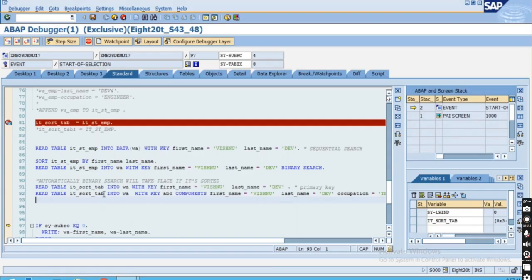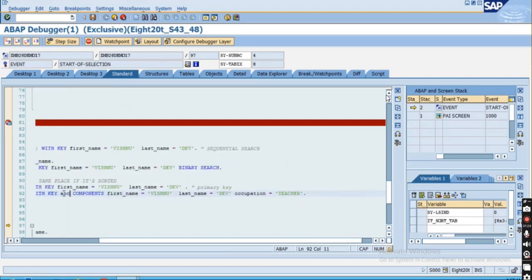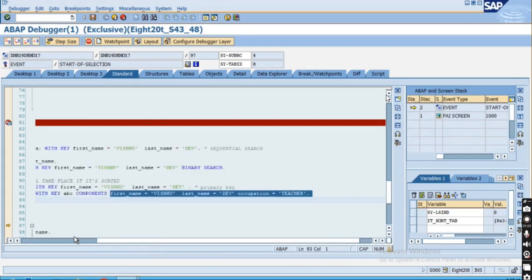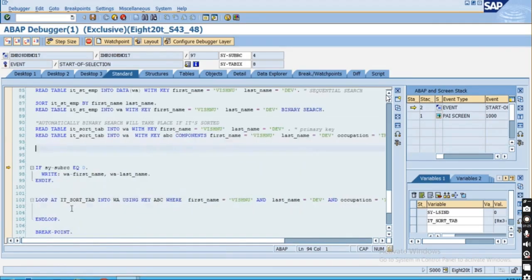Based upon this key, the binary search has been followed over here. So that's the concept of the sorted internal table. Because it has already been sorted, the lazy update will not take place here. The lazy update had already happened.